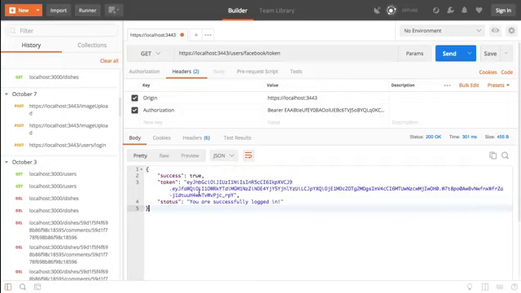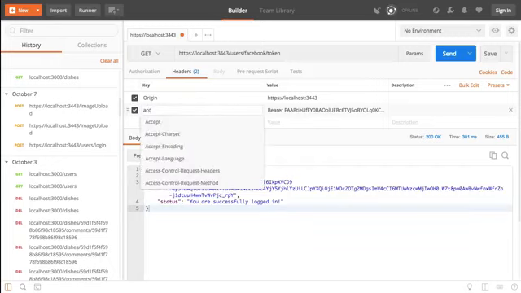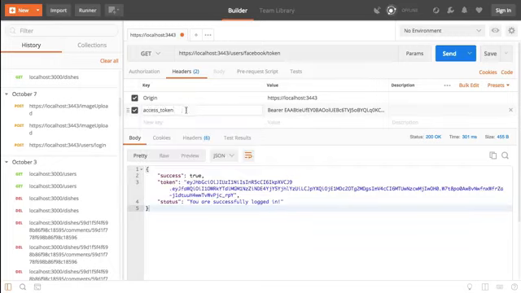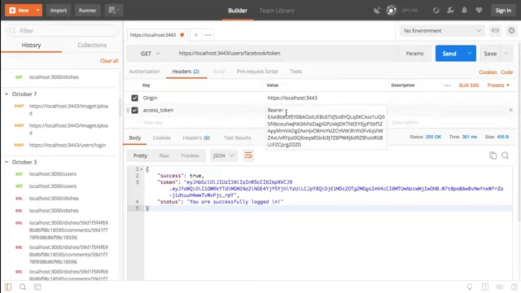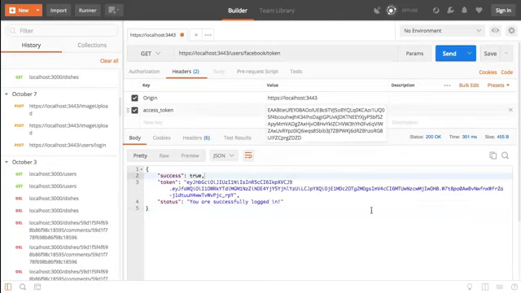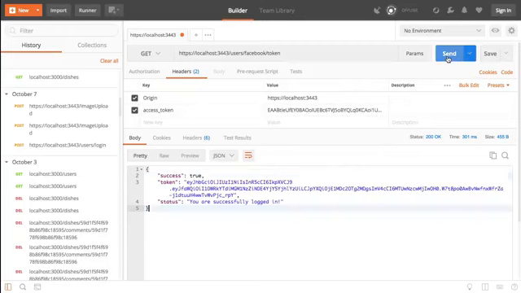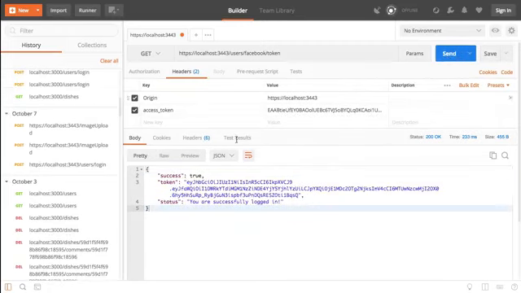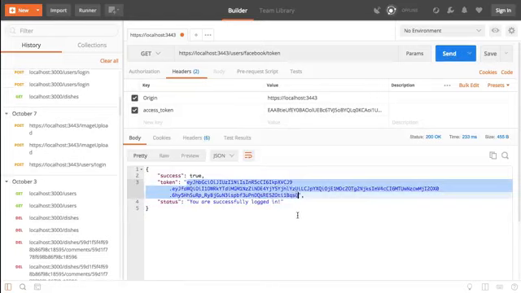Another way of passing in this information is in the header. You type access_token as the key, and in the value you just type in the access token like this here, and then you can send the request, and the same thing, it'll again return the JSON Web Token for you. Then you capture the JSON Web Token and carry on with the rest of the accesses to your Express server using this JSON Web Token.